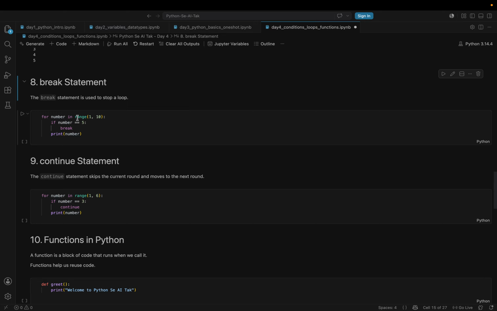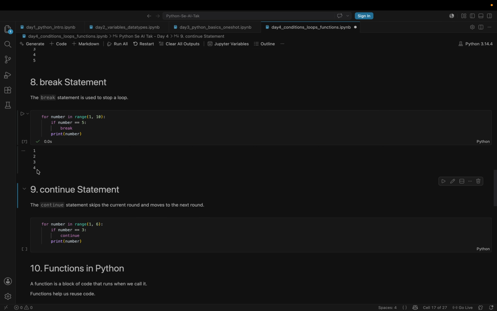Here the loop starts from 1. It prints 1, 2, 3 and 4. When number becomes 5, break runs, so the loop stops. That's why 5 and the numbers after 5 are not printed.